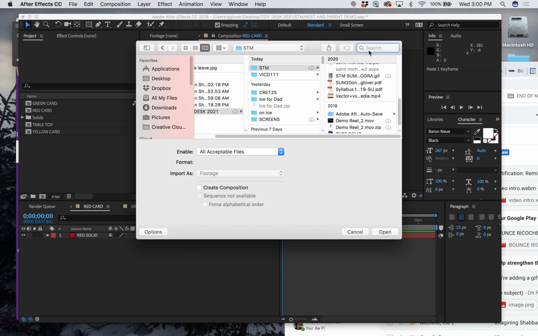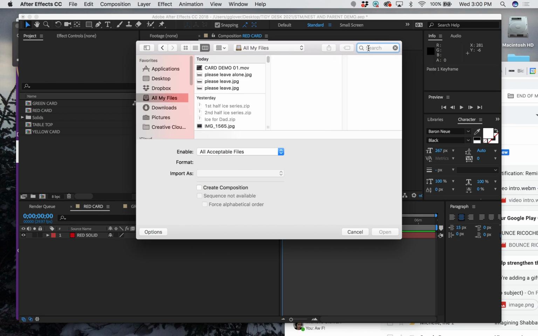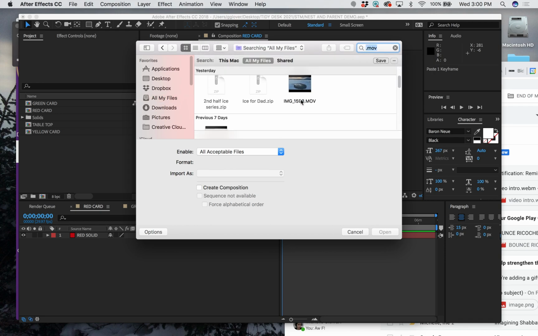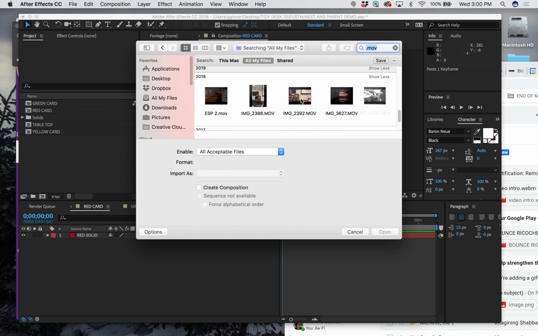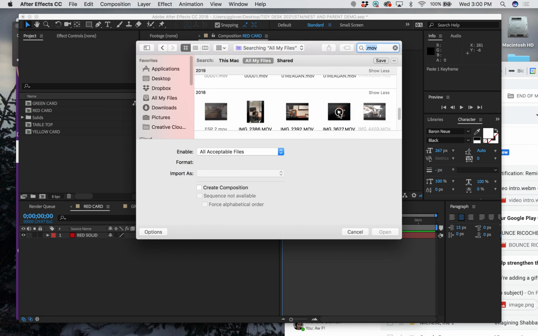I know, I'll look up skeleton, S-K-E-L-E. I'll look up .mov and find something. I need to look in all my files, something with a bunch of movement in it. Where's my skeleton export? Damn it. You'd think I'd have something ready for you.